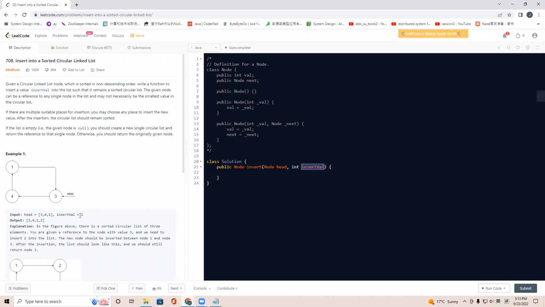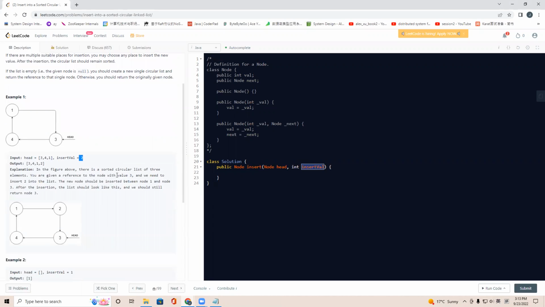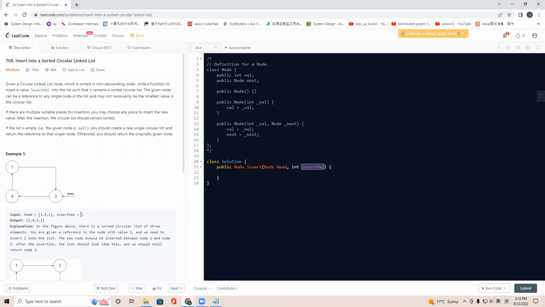In this example, it gave 2. And it asks to insert a node into it. And after insertion, it is still a sorted circular linked list. Just for this question, the head is not necessarily the smallest value. It can be any part in the middle of the circle. So we need to talk about several cases.